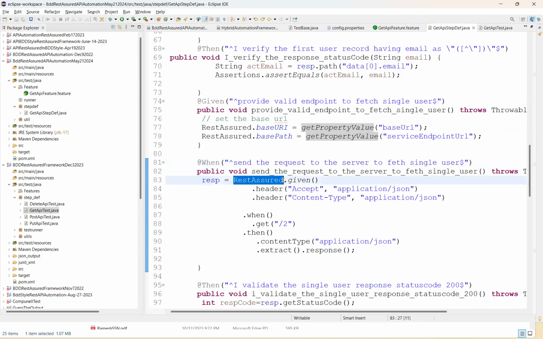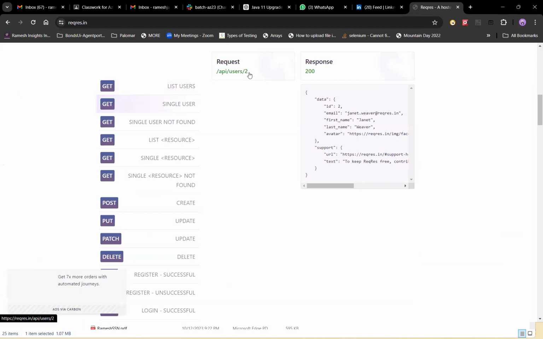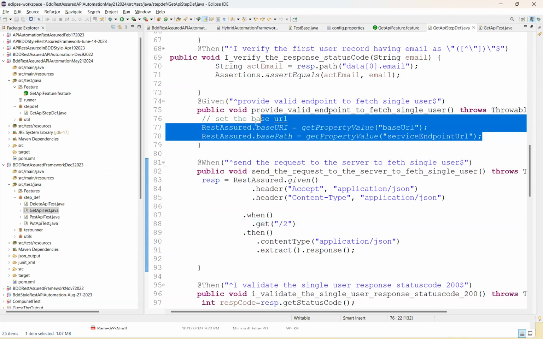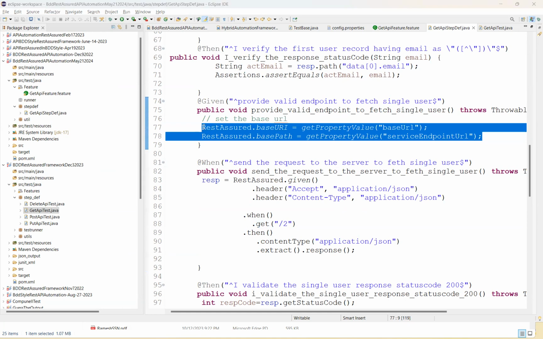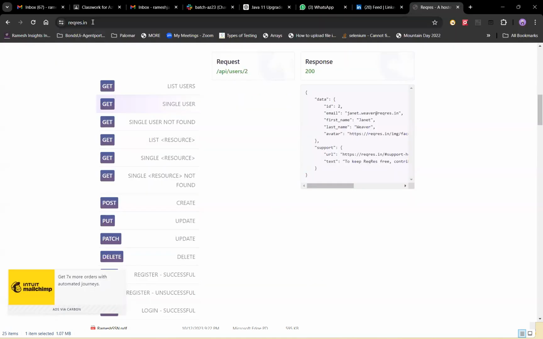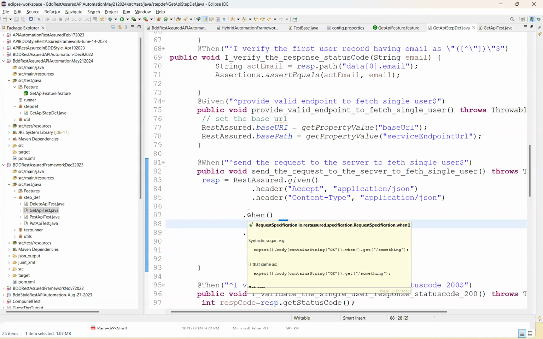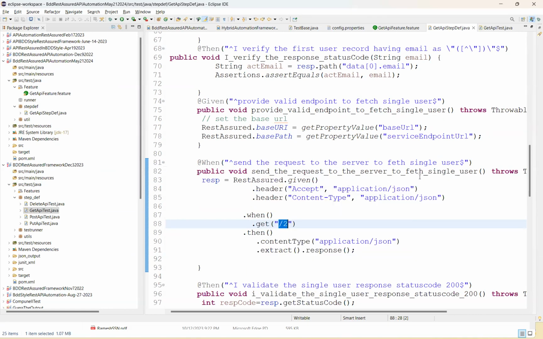See, response: RestAssured dot given dot header, and when dot get. So if you observe, this one is not there, the /2, that /2 I have given here. When you construct these two, this is giving up till here. So the request goes till users, and then you are giving /2. So that is how we send the request to the server to fetch a single user.